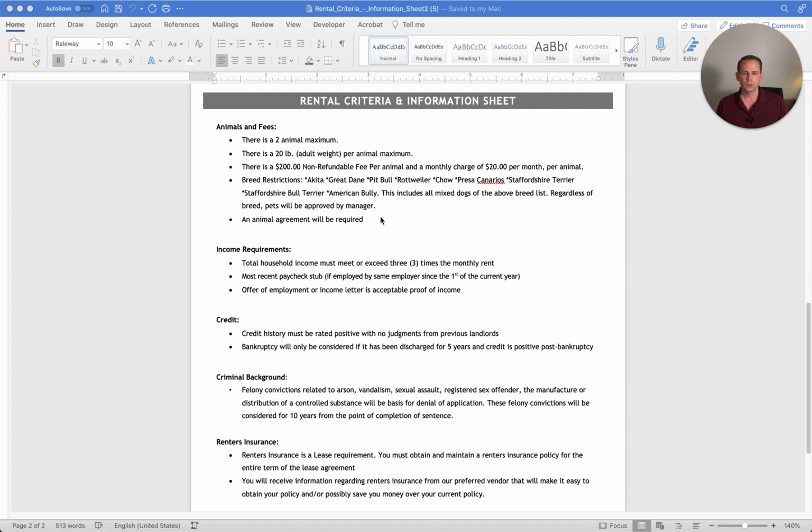There is a $200 non-refundable fee per animal and a monthly charge of $20 per month per animal. Now, not everybody can charge non-refundable fees. Not everybody can charge animal monthly charges either. So once again, know what you can and can't do in the vicinity that you're located at. But if that's what you want to do and that's what you can do, outline it here. They're looking at this on the front end before they apply. Give them all the information they need so that they can make a decision on whether or not they want to apply.